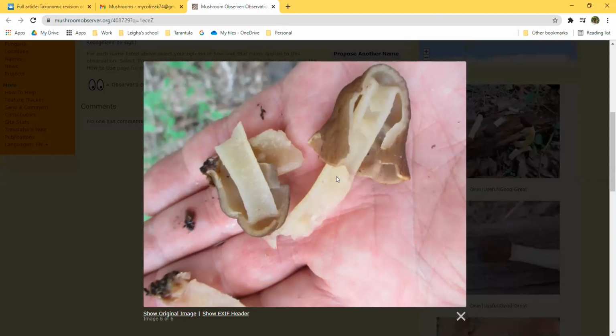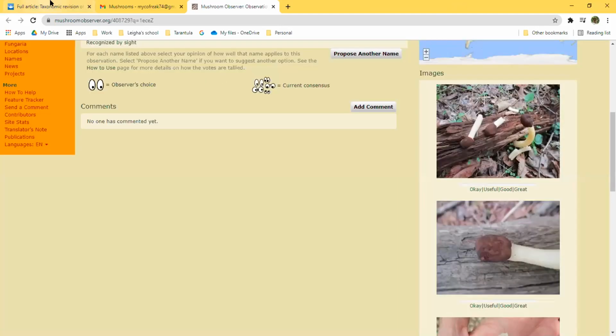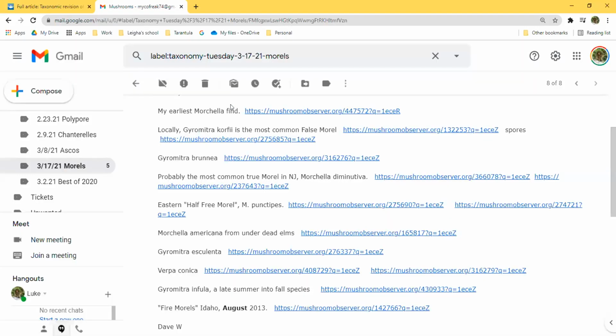Now there's another species, Verpa bohemica. I don't find it around here. They get it in the Midwest and they get it out west. That looks more like a morel. And in fact, I've had discussions on Mushroom Observer with people in California where we're trying to decide, is it Verpa bohemica or is it a half-free morel? Sometimes it's hard to tell, but at least our Verpa conica doesn't look as much like a half-free morel as Verpa bohemica.